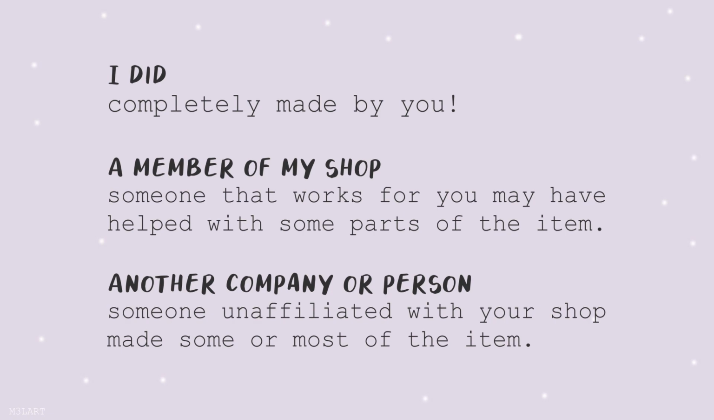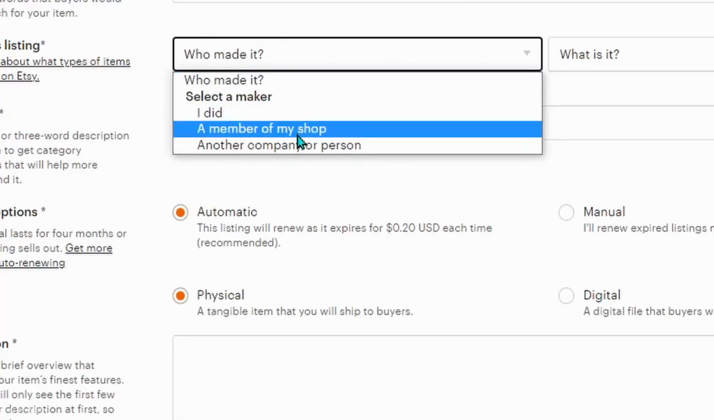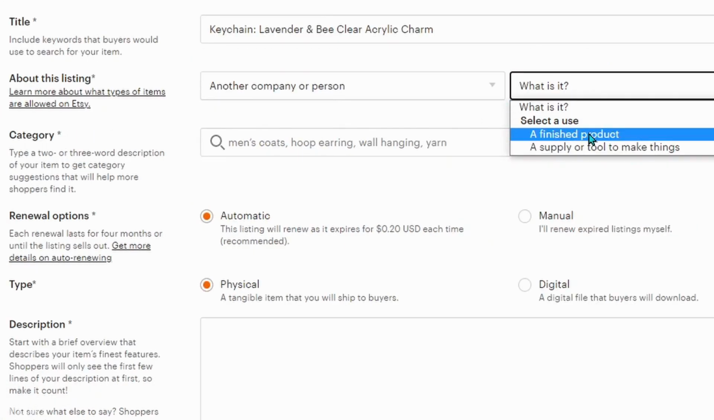"A member of my shop" would be if you have someone else helping you. For example, you've hired a friend to help make some of the items that you sell. And "another company or person" is for if you've outsourced some or all of your production. This is the option I'll be using for these keychains because I don't have the supplies to make plastic keychains, but I did make the artwork, so it's still unique to my shop and qualifies for Etsy. And it's a finished product, so I'll choose that option.